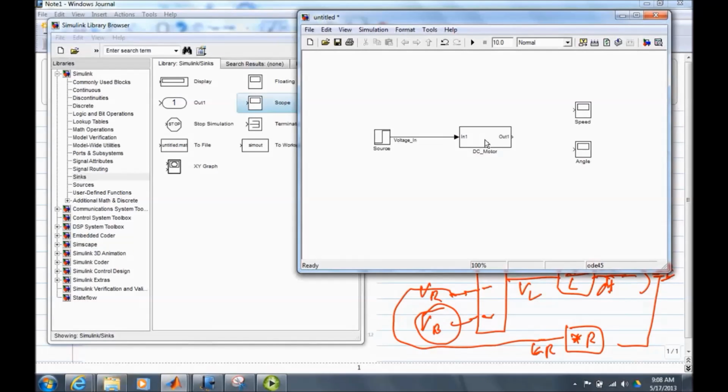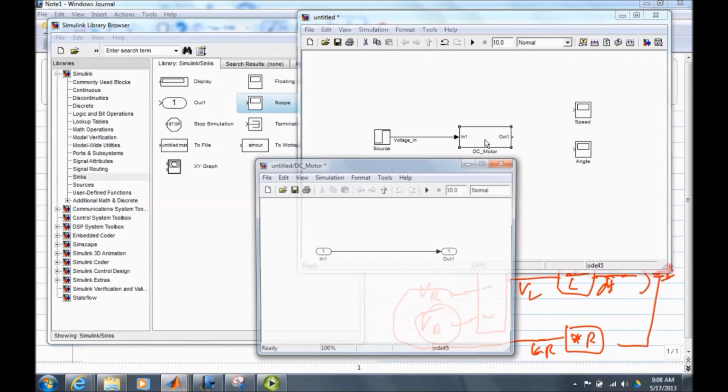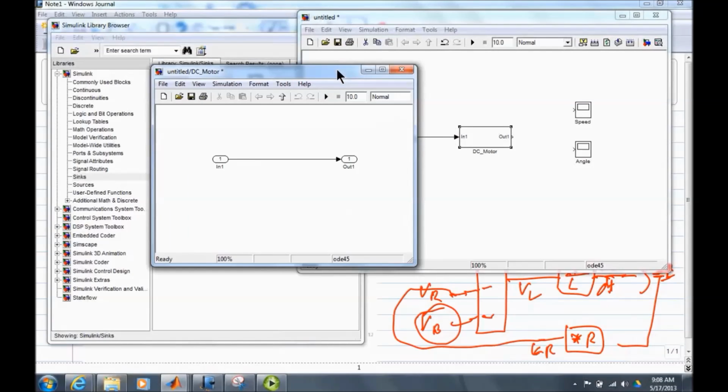If I double click on the top of the subsystem block, it opens it up for me, and there's not much inside, right? Just an in port and an out port and a line connecting them. I don't need that. I'll delete that for now. Now I need 2 outputs, right? First one we will call speed, motor speed.